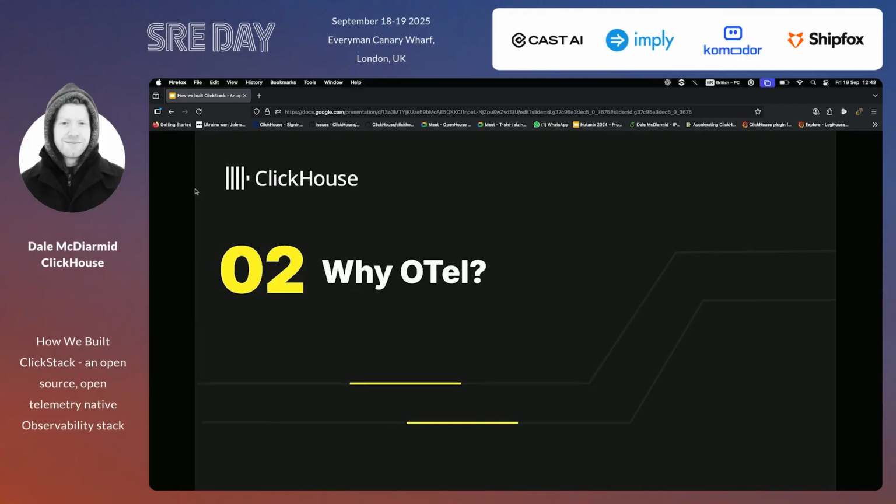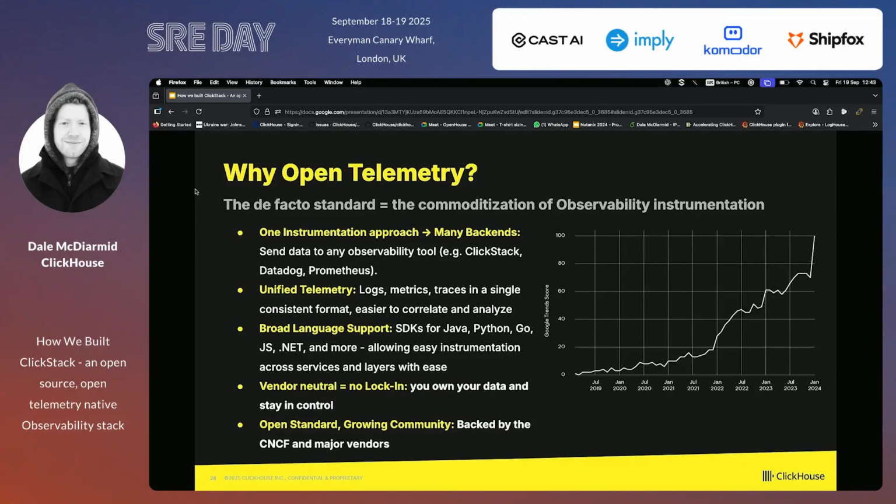So why OpenTelemetry? I'm not going to try to teach everyone here about OpenTelemetry. I think it's pretty much the commoditization of observability instrumentation now. It's the de facto standard. It was an obvious choice. It gives us all of these SDKs. It gives us unified telemetry for logs, traces, and metrics. And the big thing for us was that the community is great, and most importantly, it's open source. So that was obviously attractive.